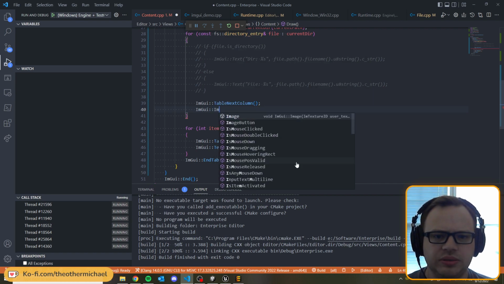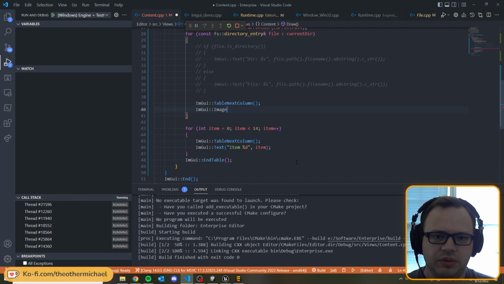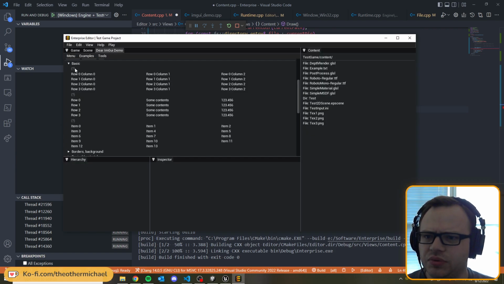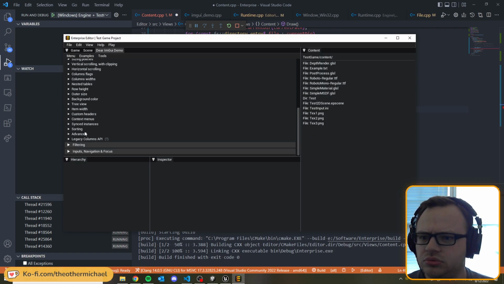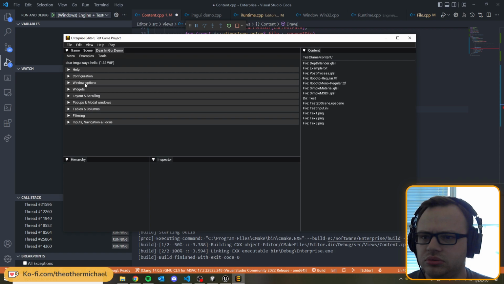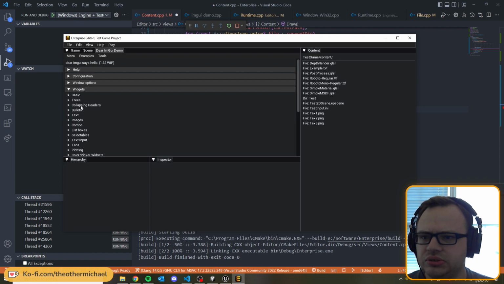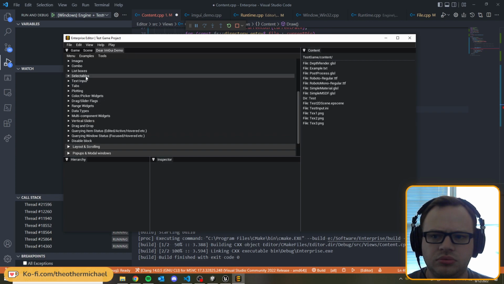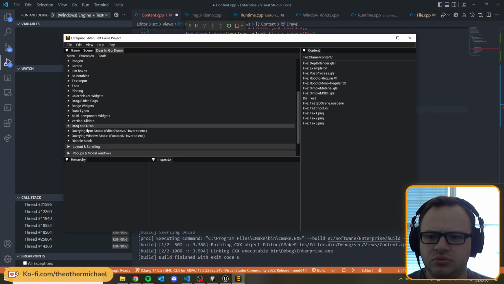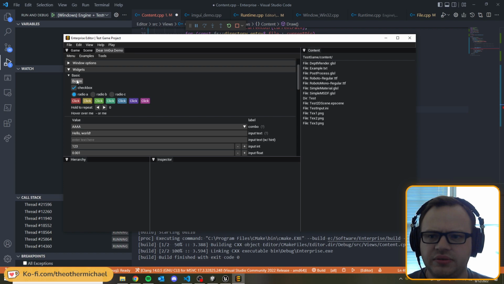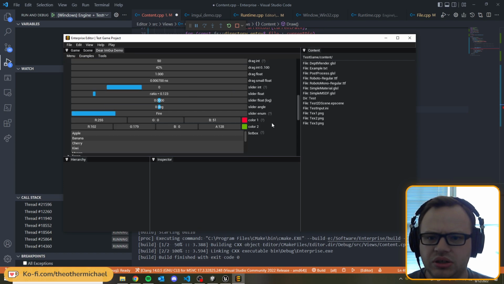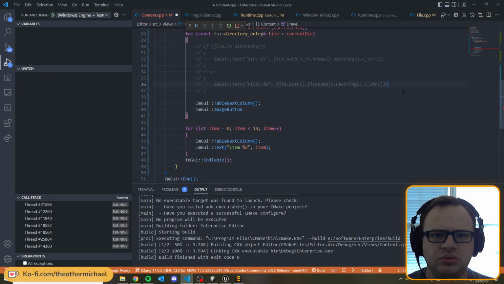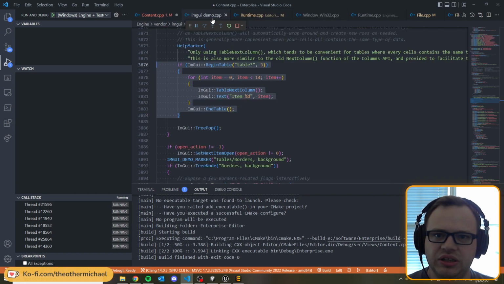I think I still want this to be an image button, even though I don't have a picture. Though I'm not 100% on that. Let's look for an example. Widgets, bullets, selectables? No. Maybe it's under basic. Button, checkbox. Surely there's an example of an image button in here.